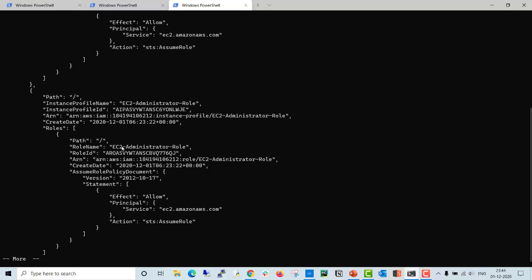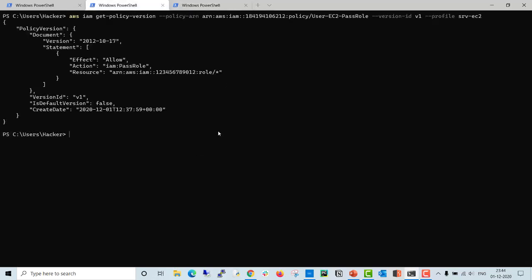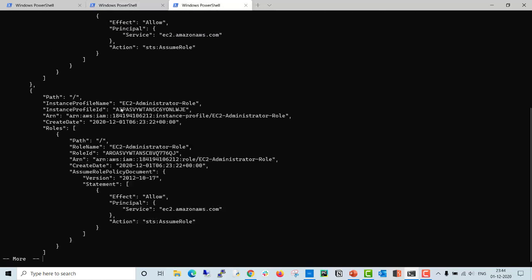So this seems like we have a role. You can identify what information this role contains by copying directly from here. From this one, it seems like this is an EC2 instance administrator role, this is the instance profile, and this is the role name. You can identify what rights this role has using this ARN.